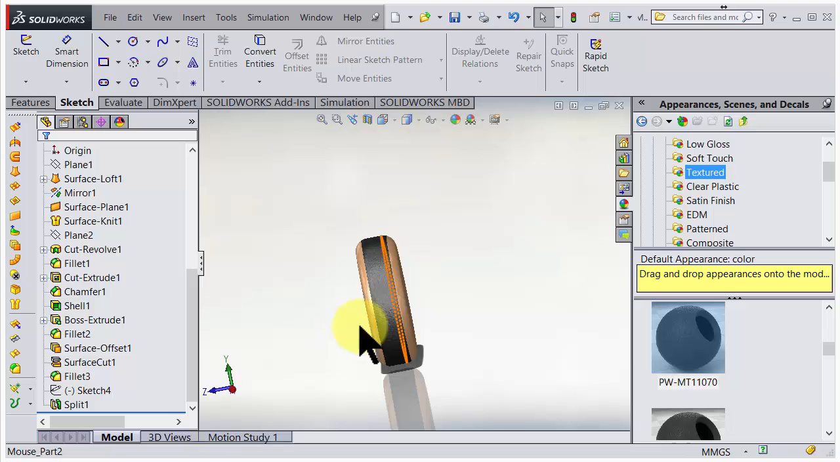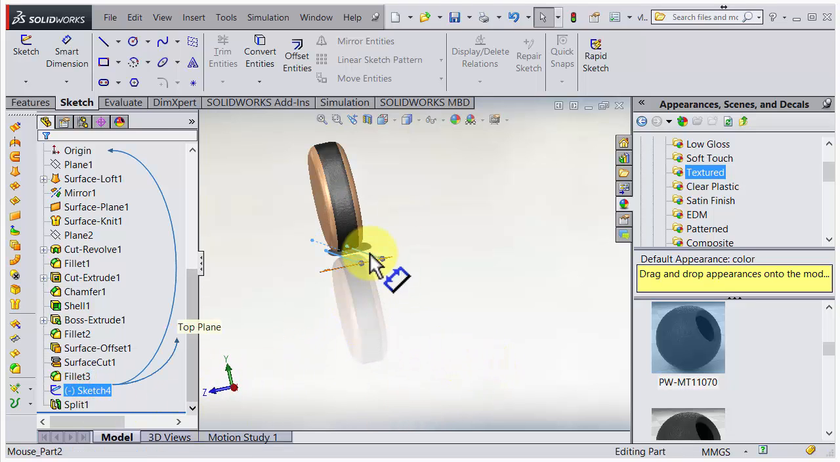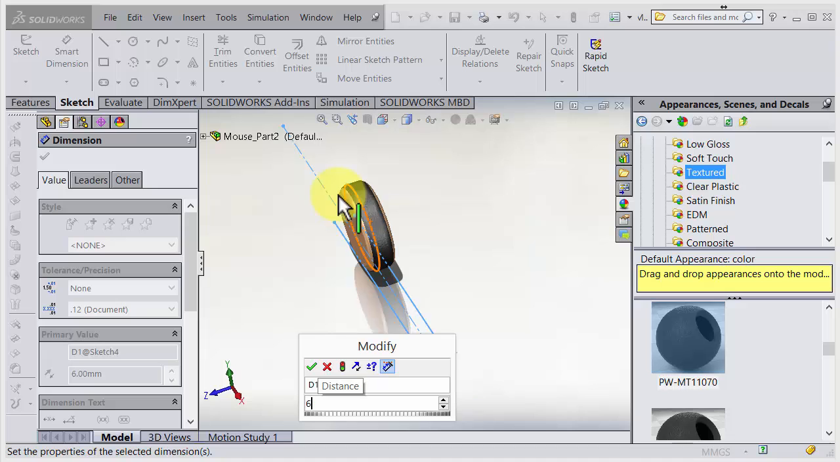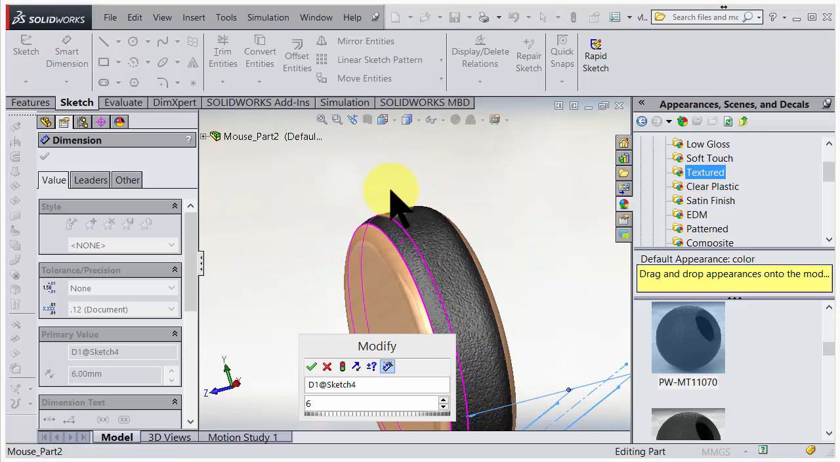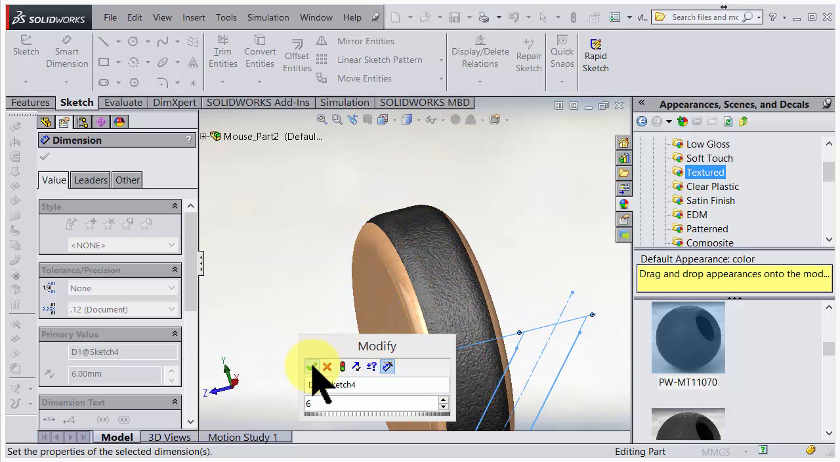And we could continue to work with this if we like. So let's see what happens if we go for 6 millimeters. So if I go for 6, I also have rebuild here. So I click rebuild there. And now I have 6 millimeter. Yeah, why not? Or, yeah, let's go for this. So accept that one.